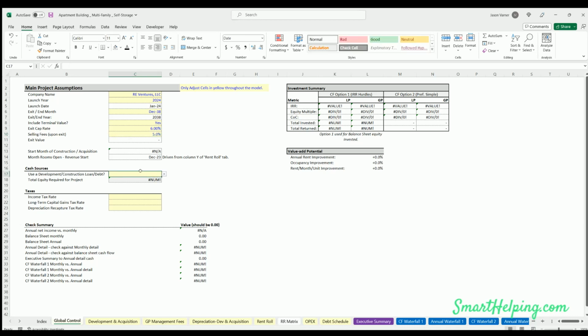Cash sources, so this is saying, do we want to use a construction loan or a P&I loan when we put in our initial investment requirements? And we're going to put yes here.